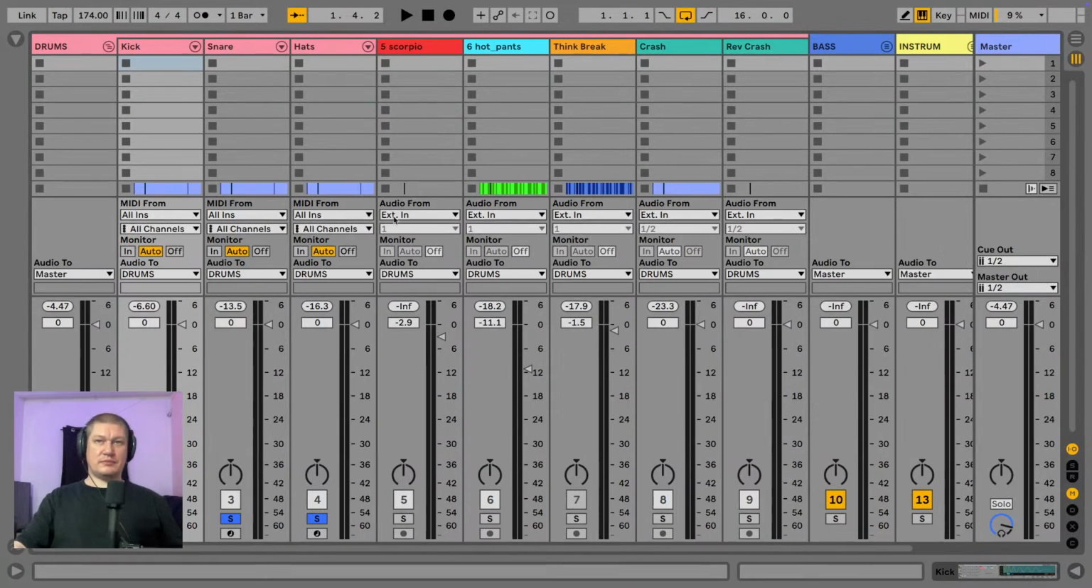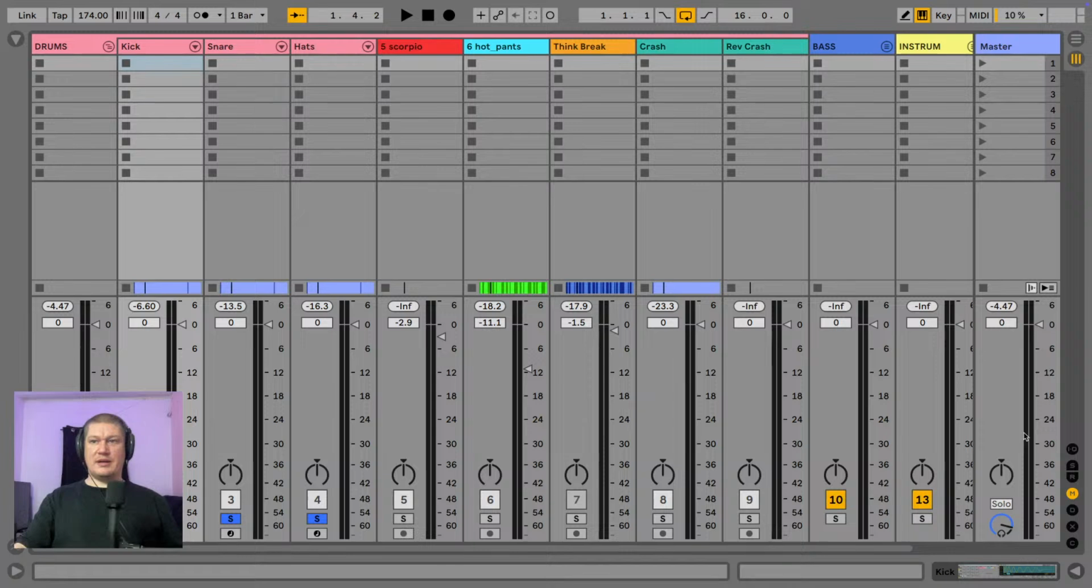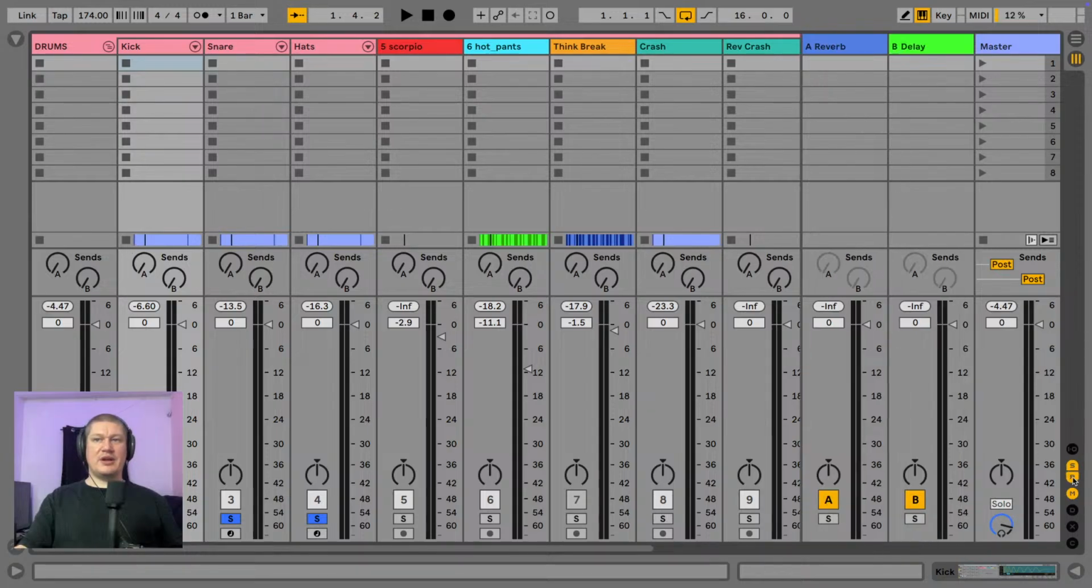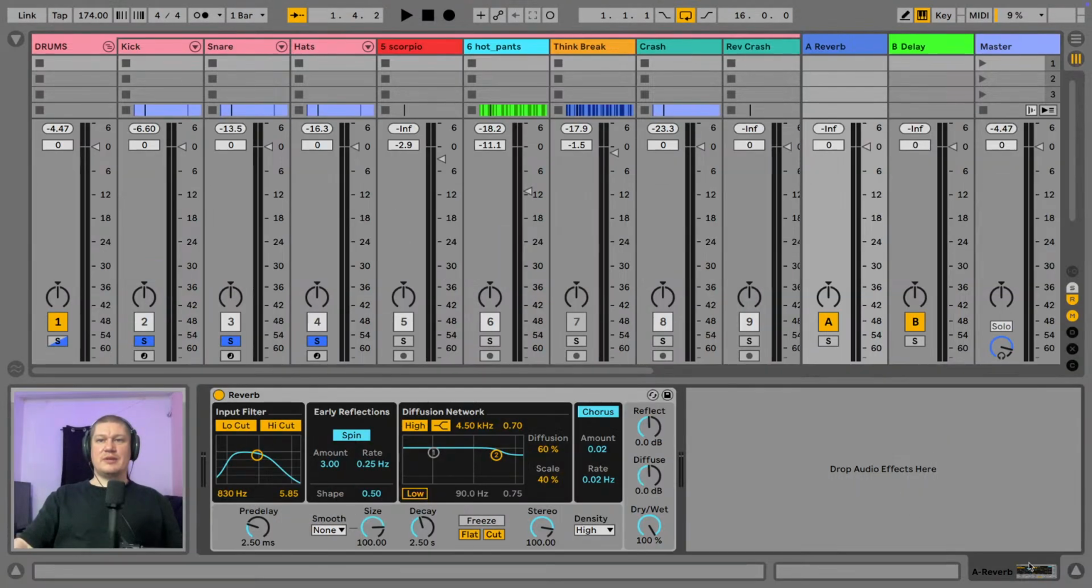So what do I mean by that? These knobs here are called sends, right? And if I turn on this little button here, this opens up these returns. So you've got a channel that's just got a reverb on it. You've got a channel that's just got a delay on it. And if I open those up, you can see what they look like. Here's the reverb one. Here's the delay one, right? It's literally just a channel. It's got no audio or MIDI. It's literally just a channel that you can send stuff to, as the name suggests.